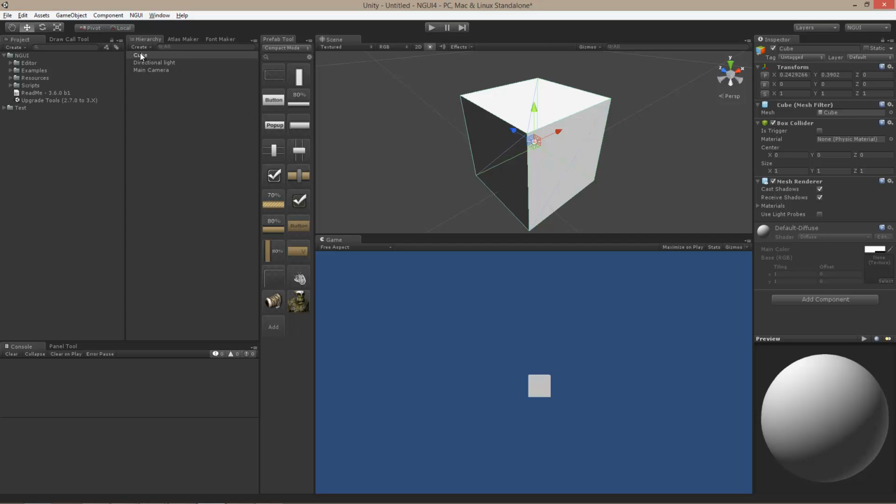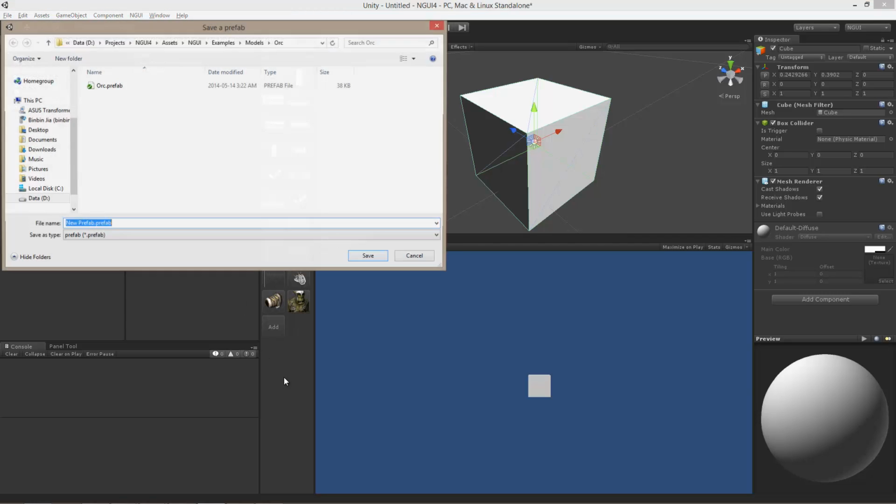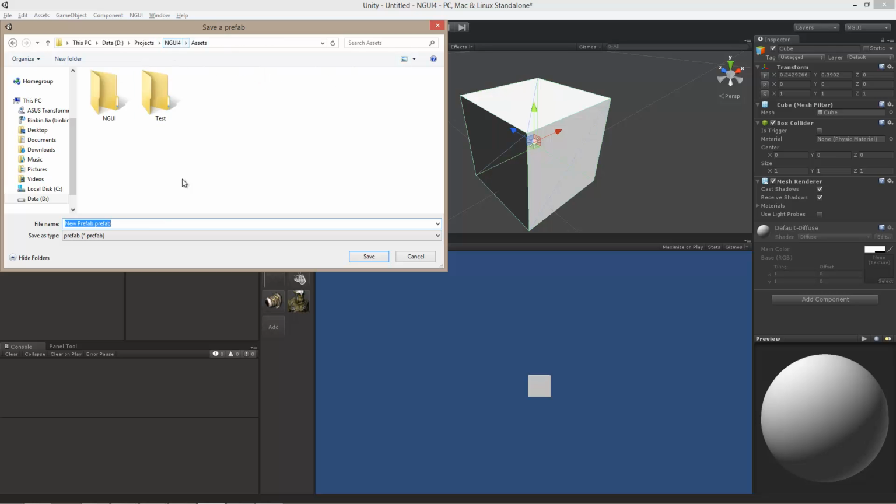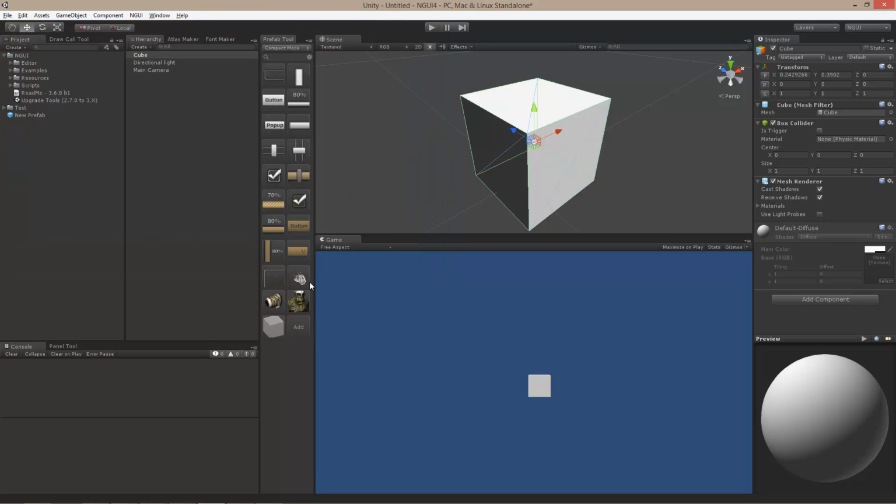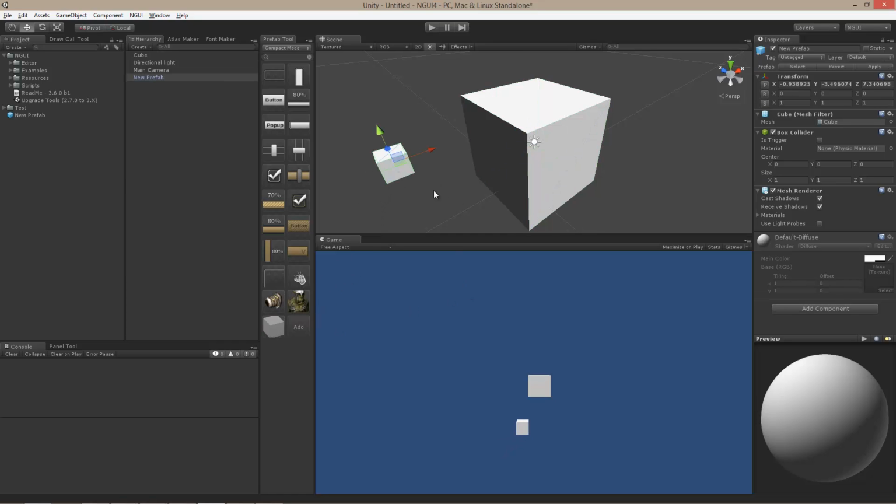Well, the easiest way to do that is to drag it onto the toolbar. This will prompt you for where to actually save it. So for example, if I wanted to just place it in the assets and call it new prefab, I will do just that. And now you can see your newly created prefab showing up in the toolbar. You can arrange it however you like, position it wherever you prefer. It doesn't matter much. And of course, you can drag this newly created prefab back into the scene like any other game object.